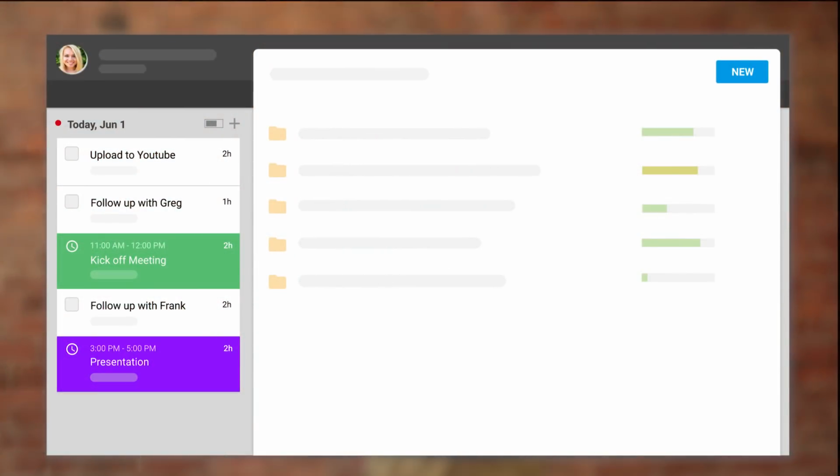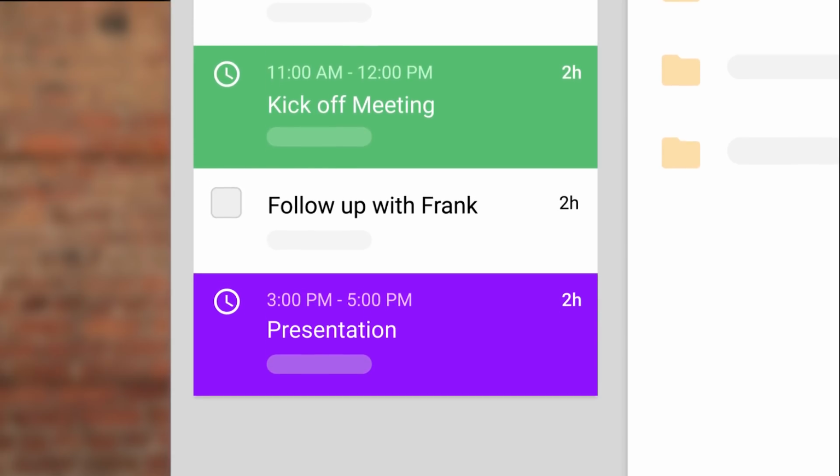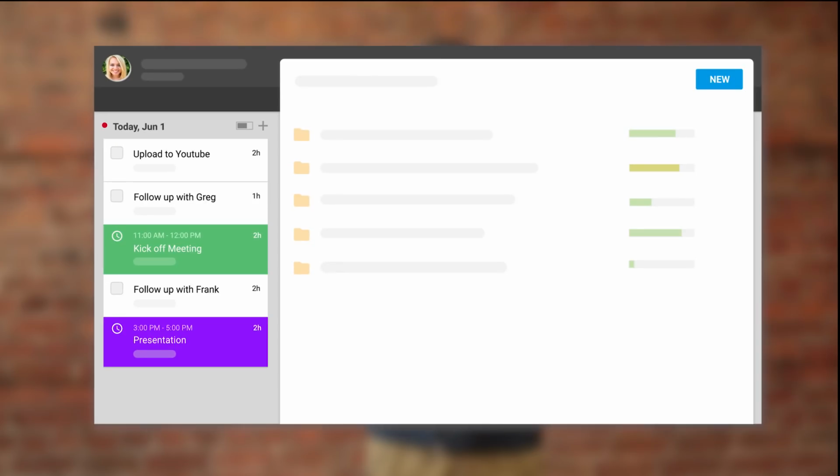First, open the app. You'll see everything you have to do today alongside your events and meetings. To add something that needs to be done, click the new button.